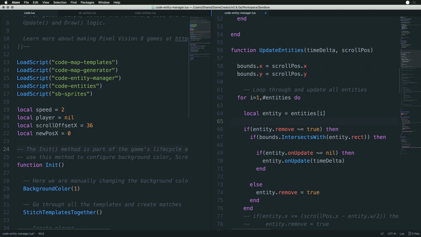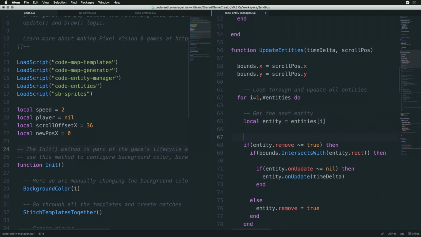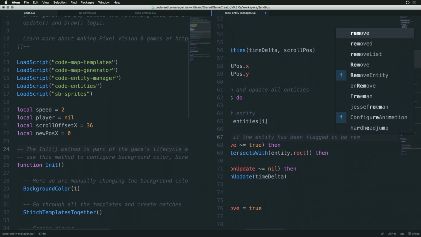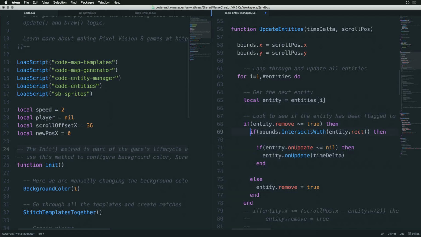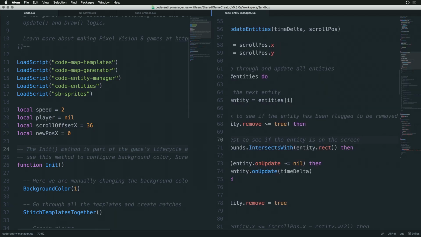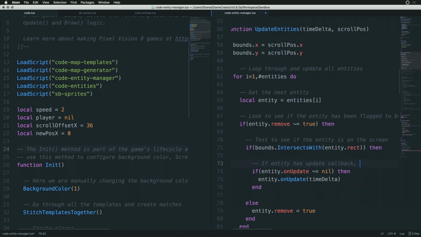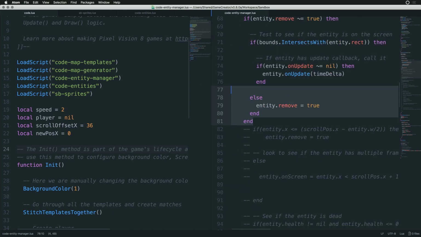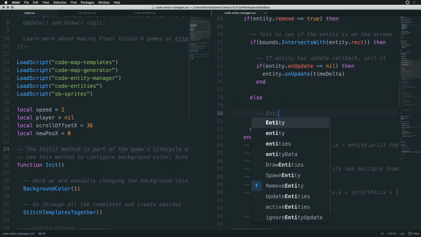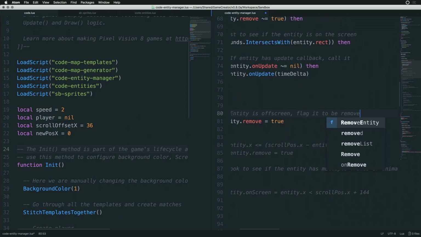Right? So let's write some notes. Get the next entity. Look to see if the entity has been flagged to be removed. Test to see if the entity is on the screen. If entity has update callback, call it. Entity is off screen, flag it to be removed.